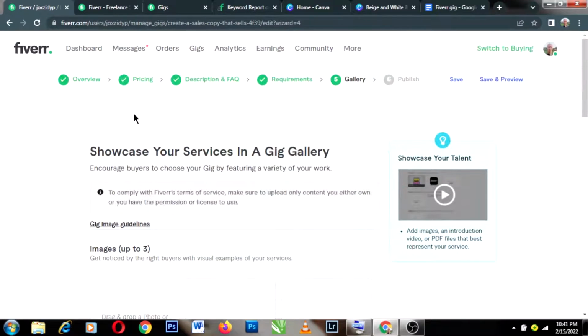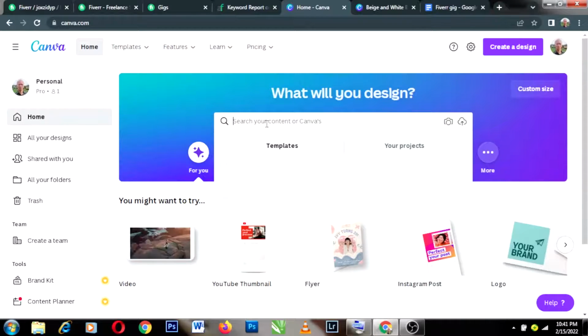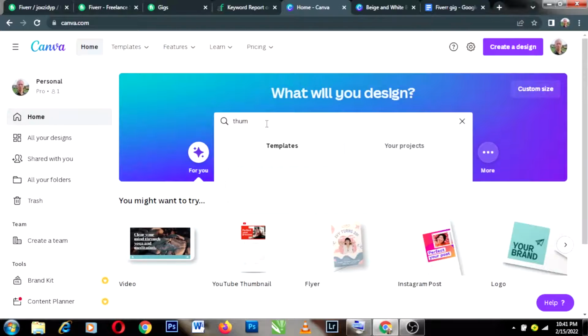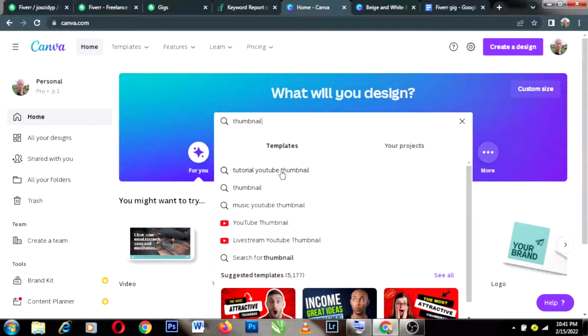So how do you do it? You have to create one thumbnail for yourself, and the easier way to do it is to go to Canva. Canva is an online design software. So you just have to go to Canva, and there you go to the search bar and write thumbnail, and once you write thumbnail, it's going to appear here. So from here you can design your thumbnail.